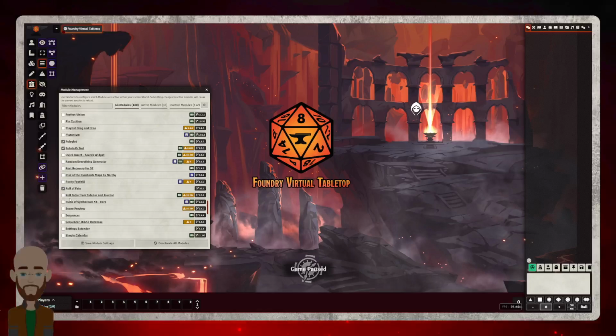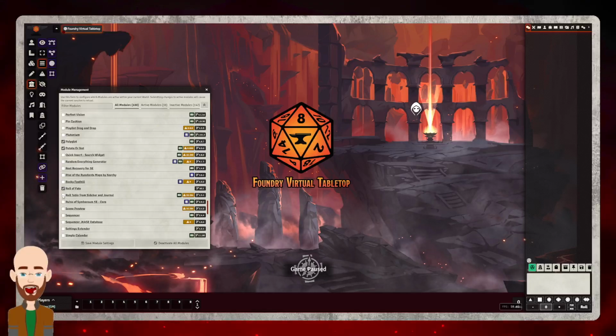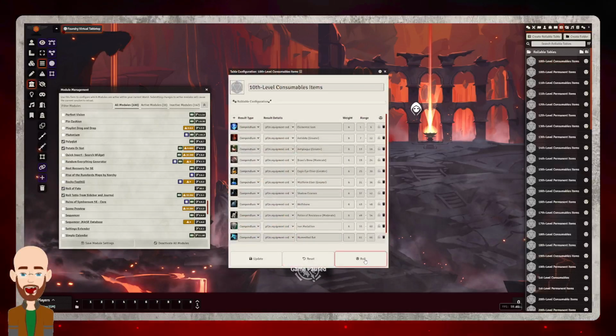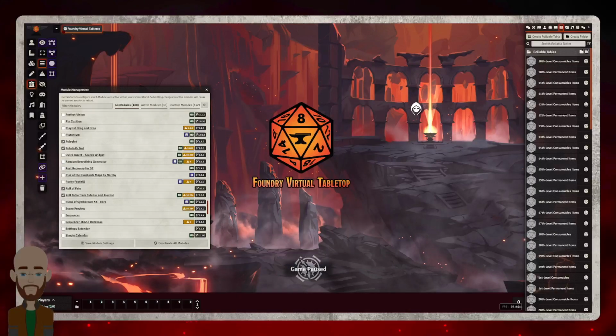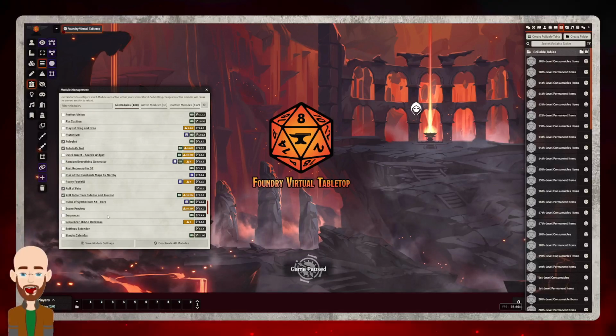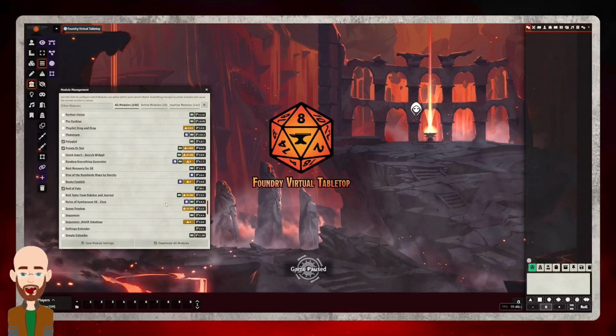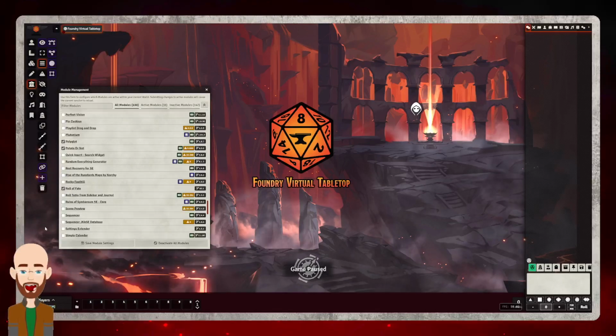Roll table from the sidebar and journal. This enables it so that instead of every time going into the roll table and clicking roll, I don't think I need that module, because as you see here, I can quick roll. And there's the item. So, roll table from sidebar and journal is no longer needed.